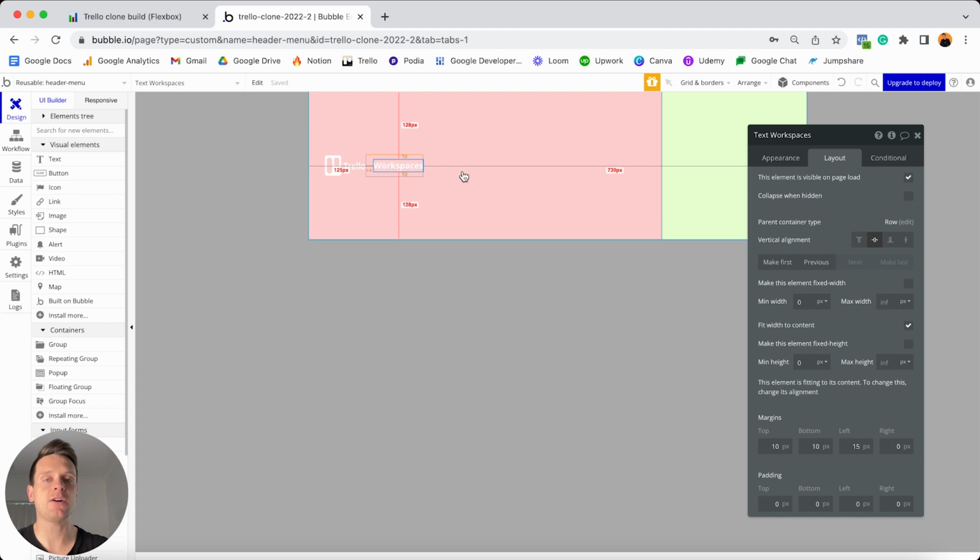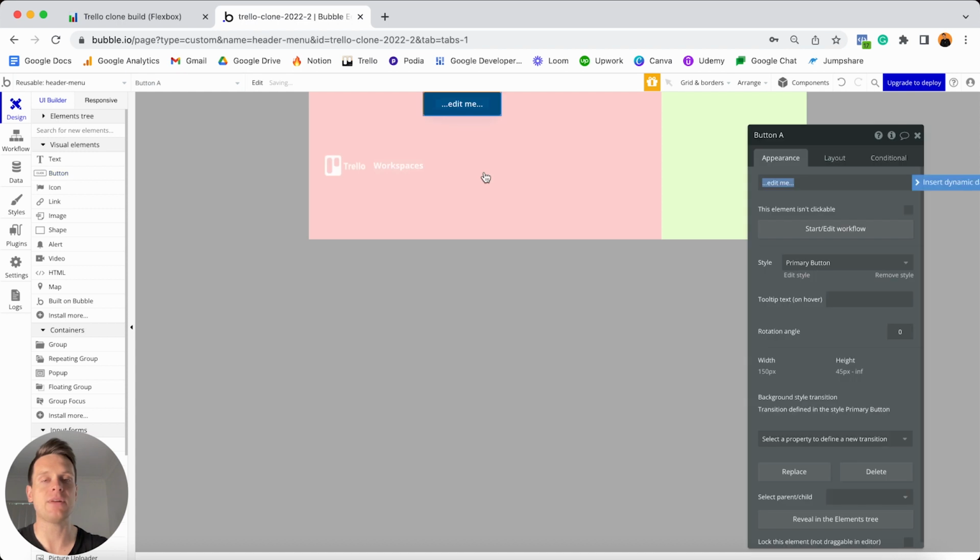Then finally, the very last element I'd like to add inside of this red group is just going to be a button, which when clicked is going to trigger a workflow to allow someone to create a new Trello board. So I'm going to head to my visual elements. I'll add a button element into our red group. I'll have this display the word create.